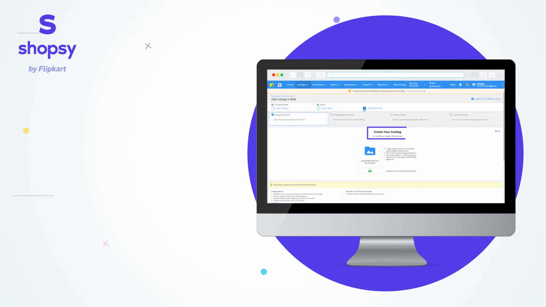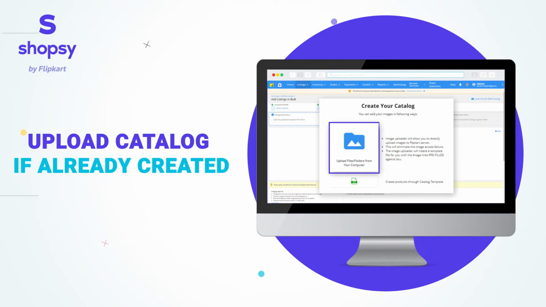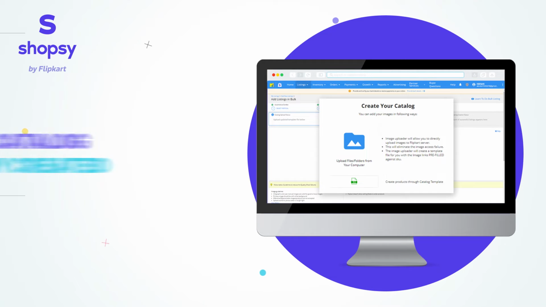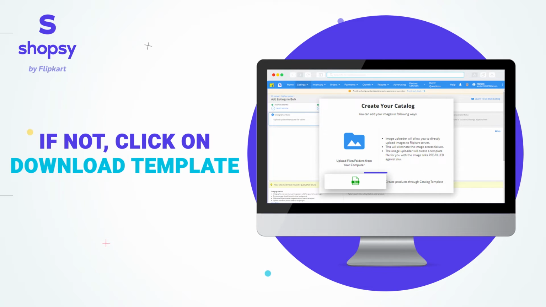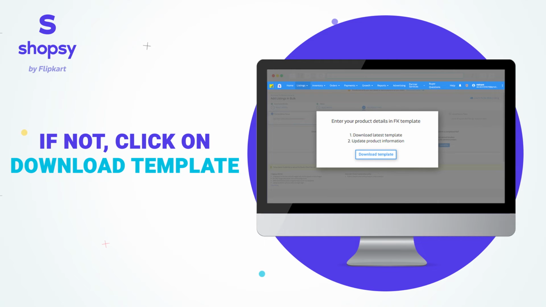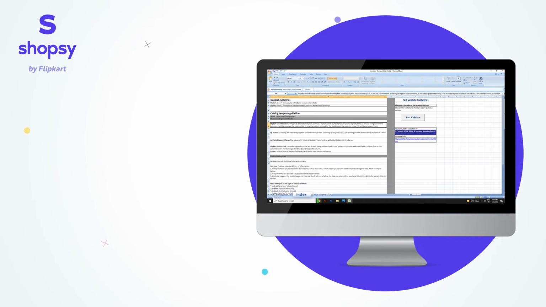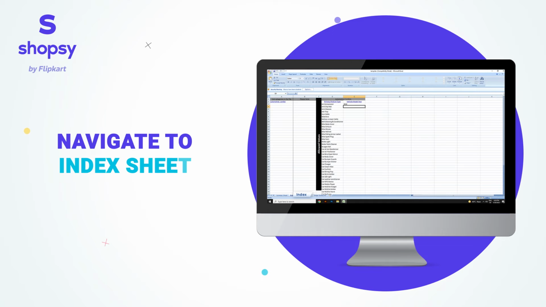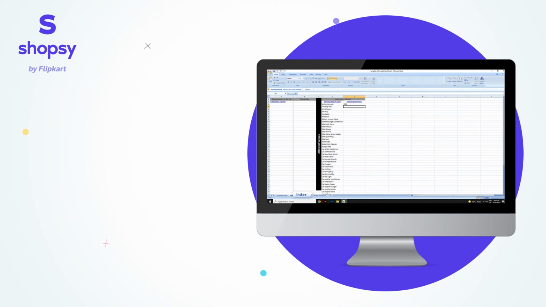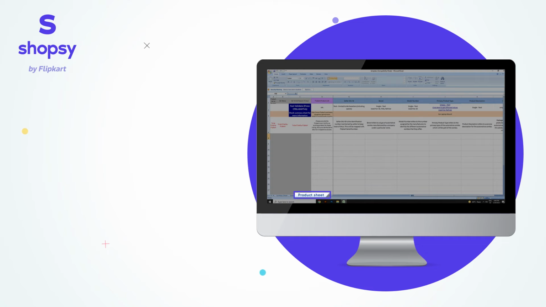In the Create Your Catalog page segment of bulk listing, you can upload the catalog if you have already created it. If not, you can click on the Excel sheet and then click on Download Template to start creating the catalog. Once downloaded, enable editing in the template and go through all the general guidelines and catalog template guidelines in the summary sheet. Navigate to Index Sheet and click on the subcategory of your product. This will take you to your product sheet in the template.